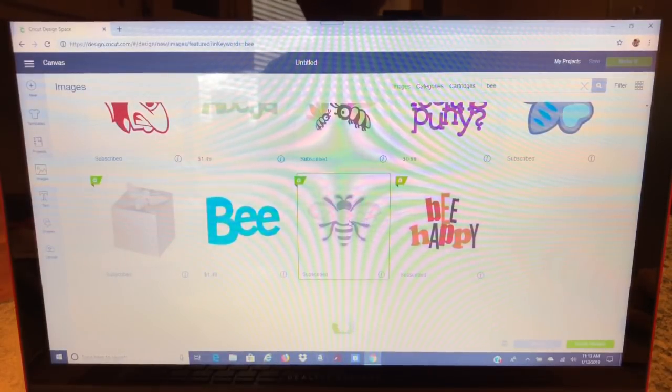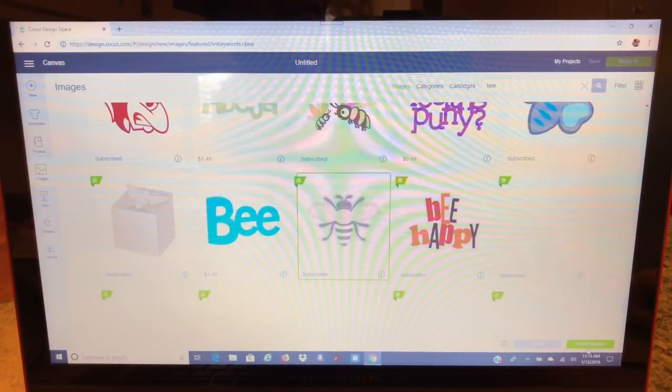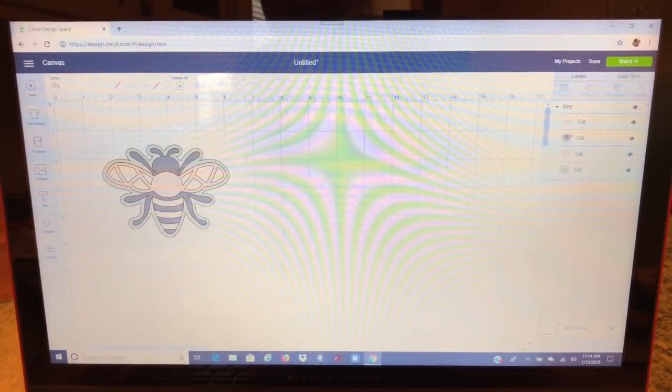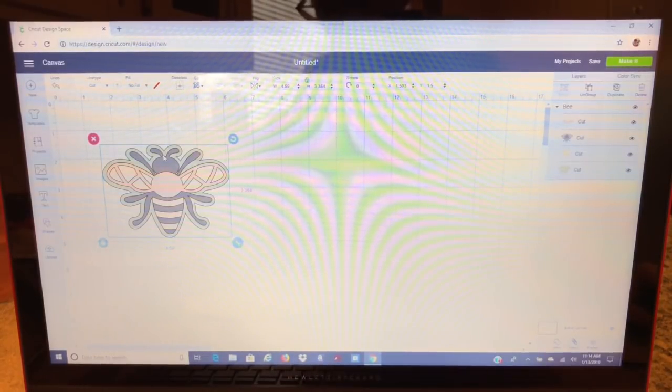Okay, here's my bee. I'm gonna get it. And it says insert image. I'm gonna insert the image. And there it is on my canvas. Okay, so now we're going to look at this edit screen up here, okay? So when you click on your little bee, here's all your edit screen up here that's dealing with this image.